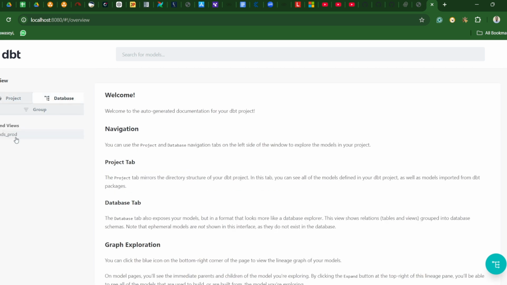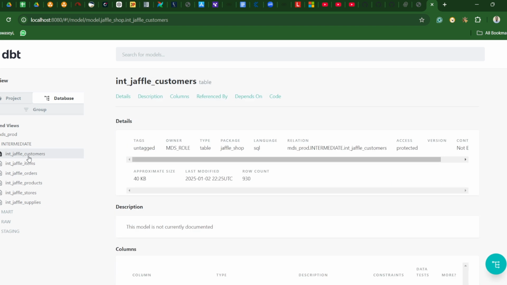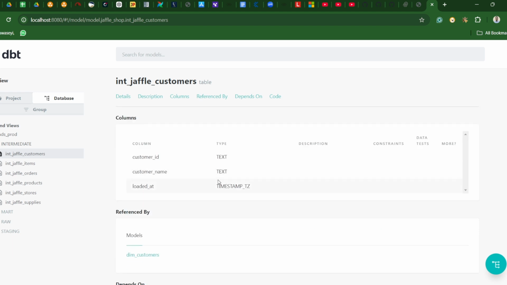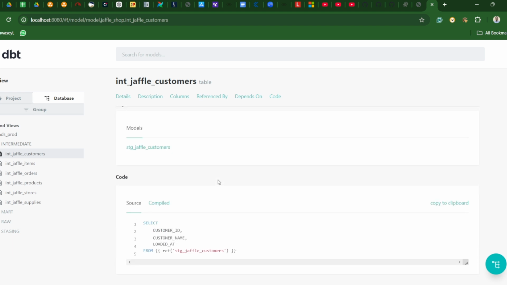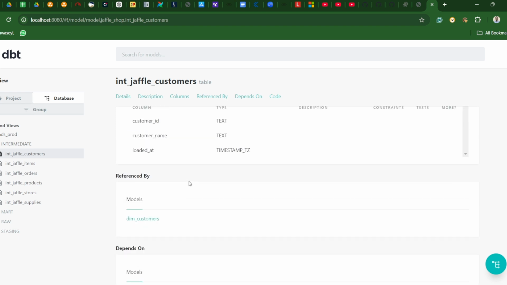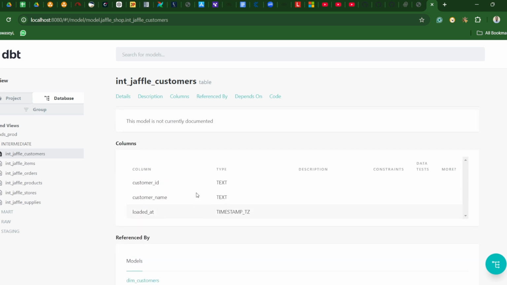So database, these are MDS prod database. Click on it, intermediate Java shop. So these are intermediate tables, and you can see all of those things right here. And the compiled, you can click on the compiled version of it. Since we did not document intermediate, let's look at the Mart layer.